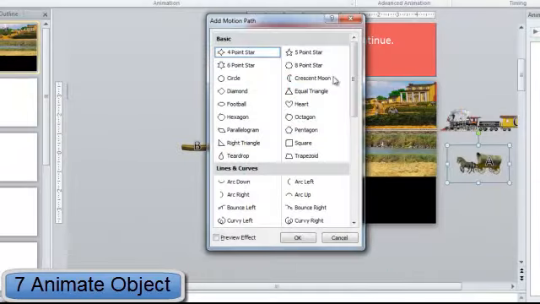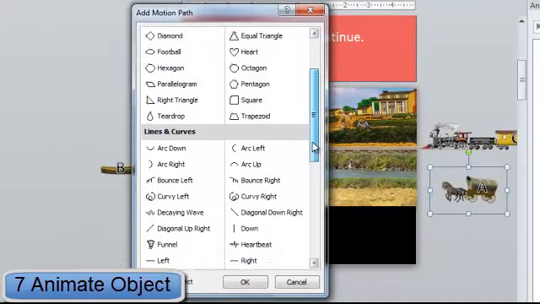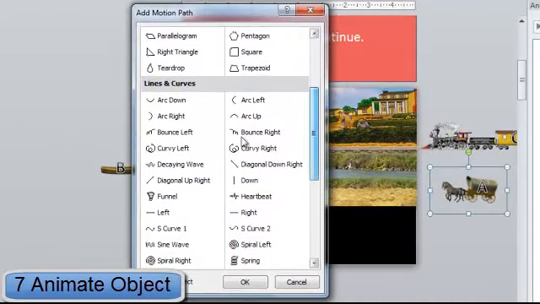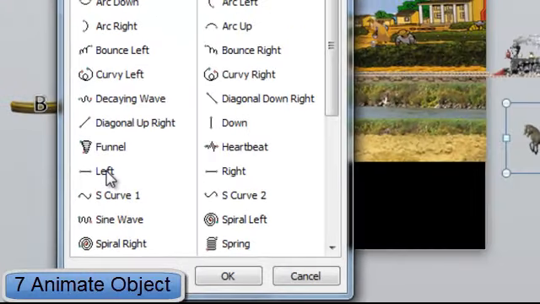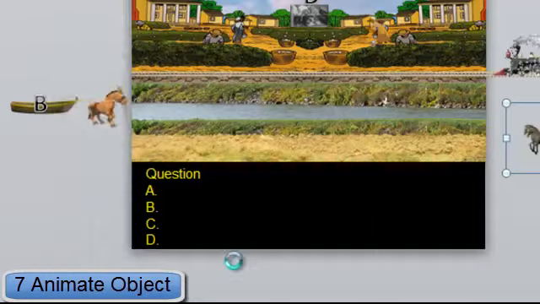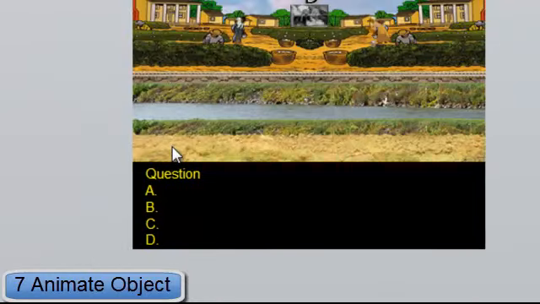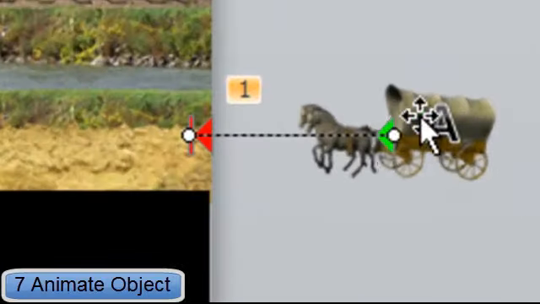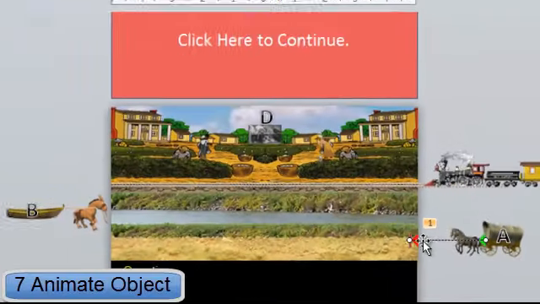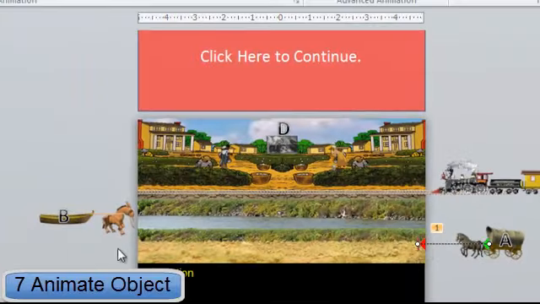When we click on it, another panel comes up, and we want to go down to more under Lines and Curves. We want to go down to Left. Click on Left and click OK, or double click it, either way. And you'll see that PowerPoint tries to animate it. Now, in this case, this object is going to start right here, and it's only going to go to right here. We want it to go all the way across the stage.